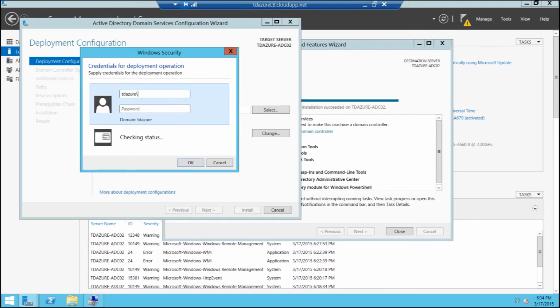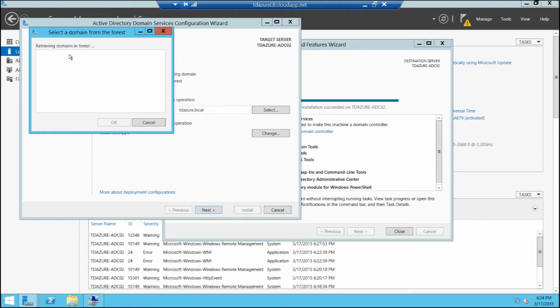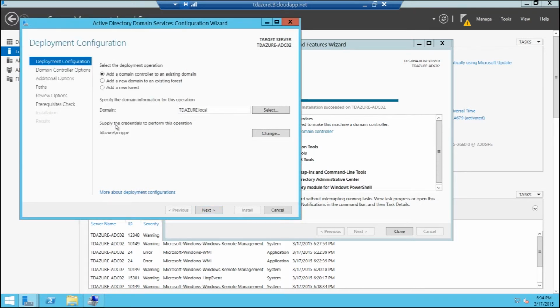So we can go ahead and put in our domain credentials now that are authorized to join the machine to the domain. It'll pull up our list of domains in our forest. And we'll go ahead and select tdazure.local and hit OK. We'll go ahead and hit Next.